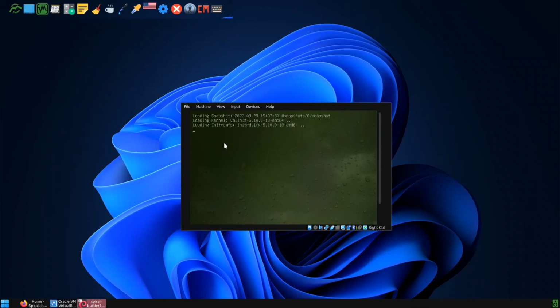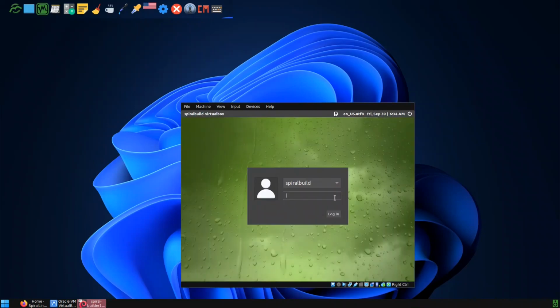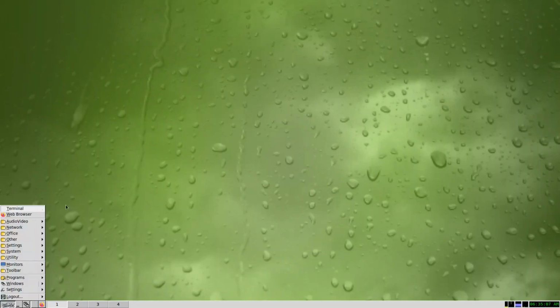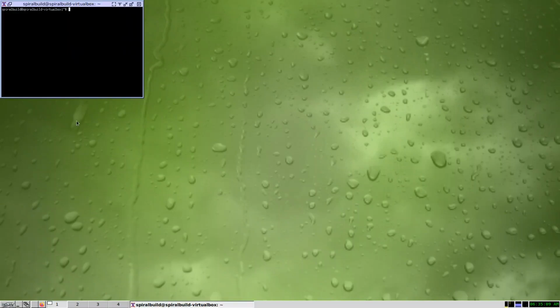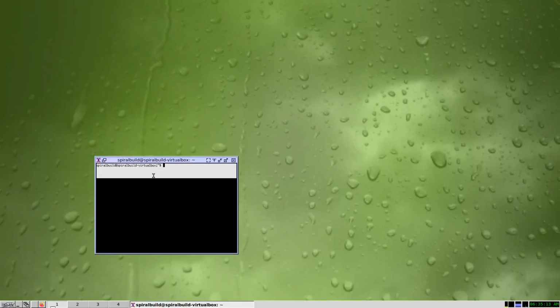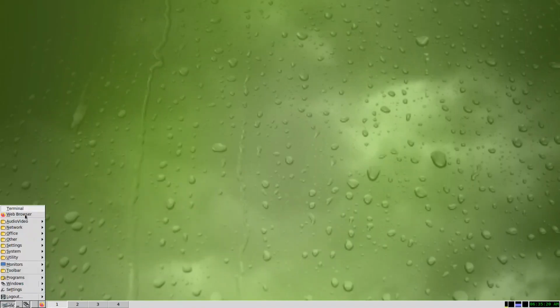And I am starting. Okay, so spiral build. And I'll put the password. Okay, and that is the installed Spiral Linux. So since it is basic, all we have to do, if you want, let me press the terminal. You have this UX terminal, very small one, and there is the web browser.